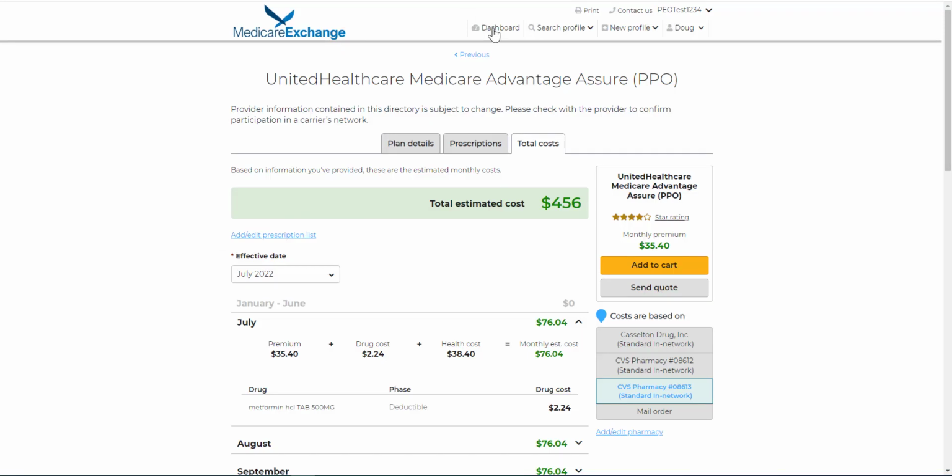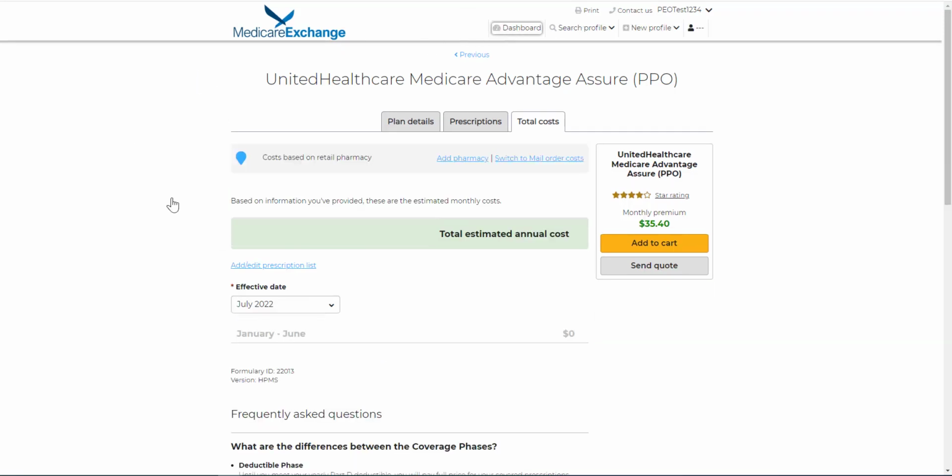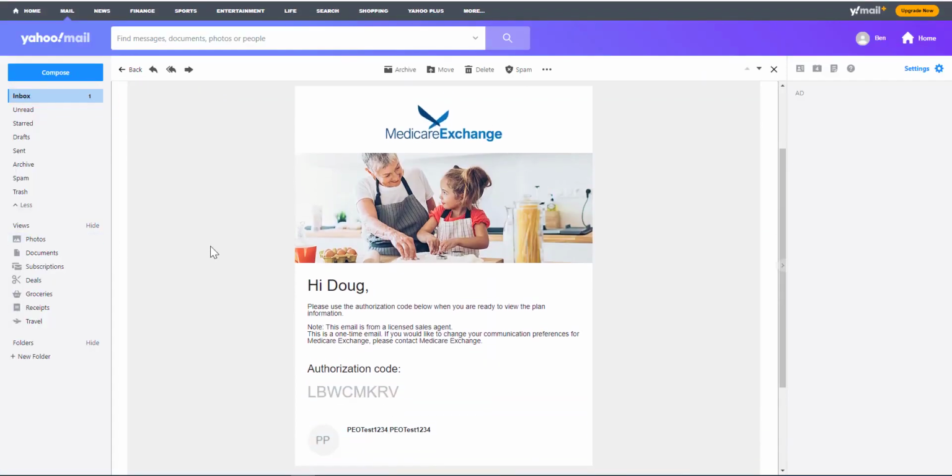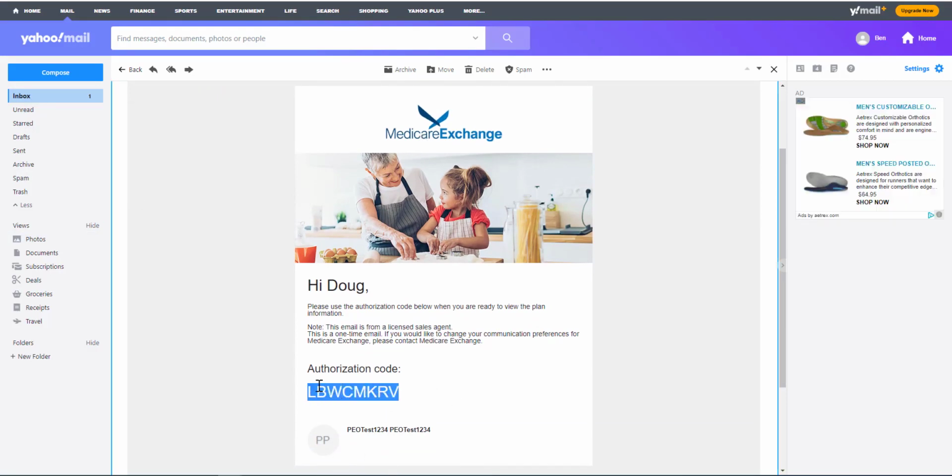So from here, I'm going to take us back to our dashboard, and then we're going to view the quote that we had sent to our member a little bit earlier on in the training. So the quote that member receives is going to come through in 2 emails. Again, the first email they get is going to have an authorization code. So that member can copy and paste or write that code down.